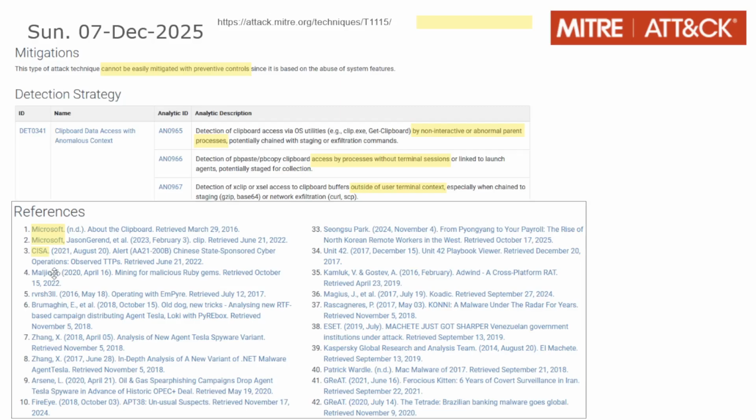Zhang X. So I've seen that multiple times now as well, that Zhang X. So is that one researcher, is this a group? But this is in-depth analysis of stuff and here analysis of new agents. So this appears to be very technical stuff. FireEye again.